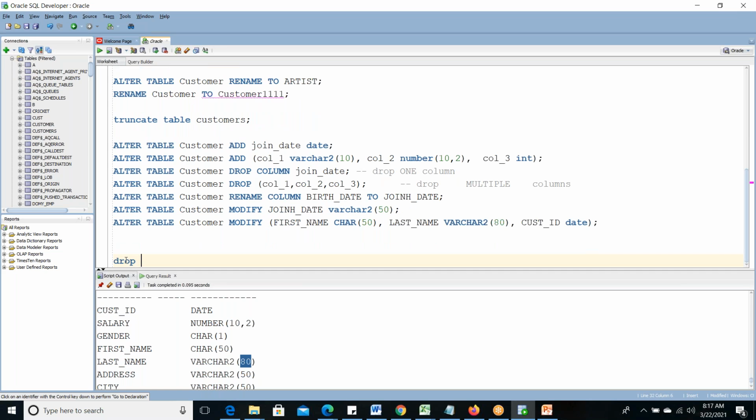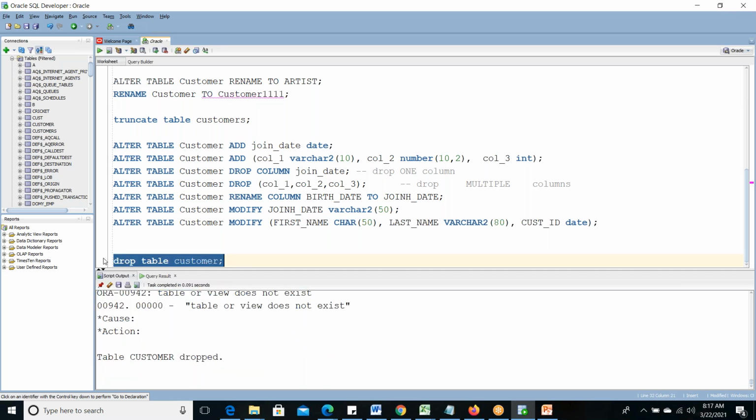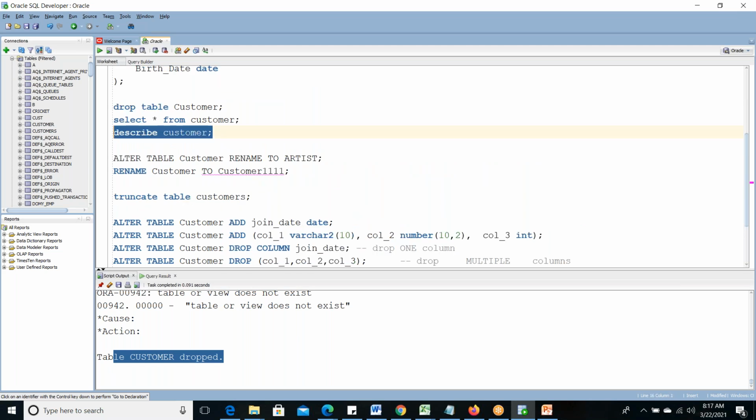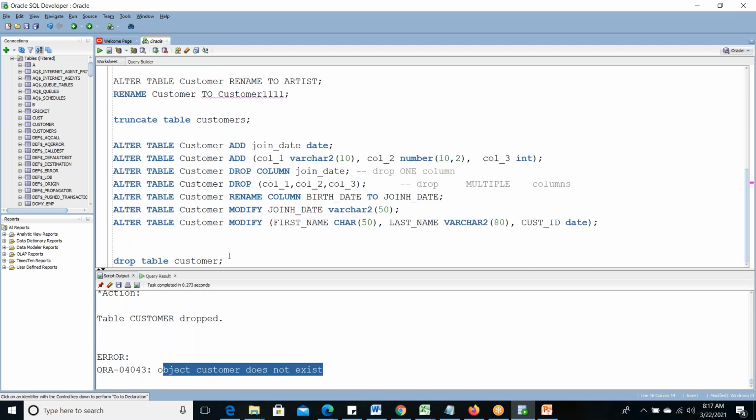All are changed now. Okay, now again, if we don't want this table, we want to remove it permanently, DROP TABLE name. Entire structure and this table will be removed. Table customer dropped. Now if you see here, DESCRIBE table name, object does not exist. This is removed permanently. So this is about DDL statements: create, alter, drop, rename, truncate.